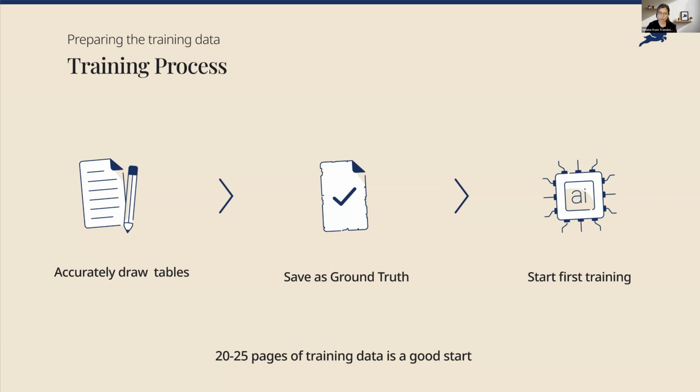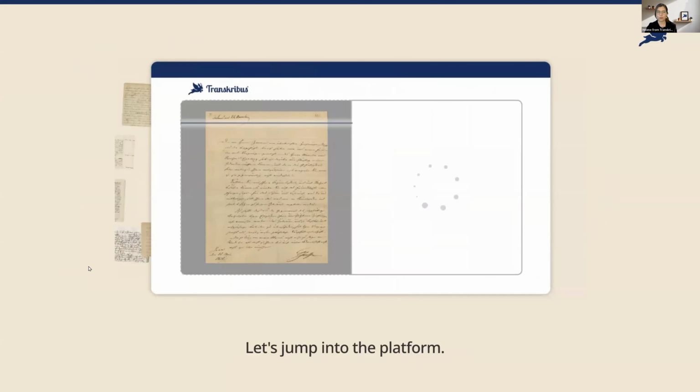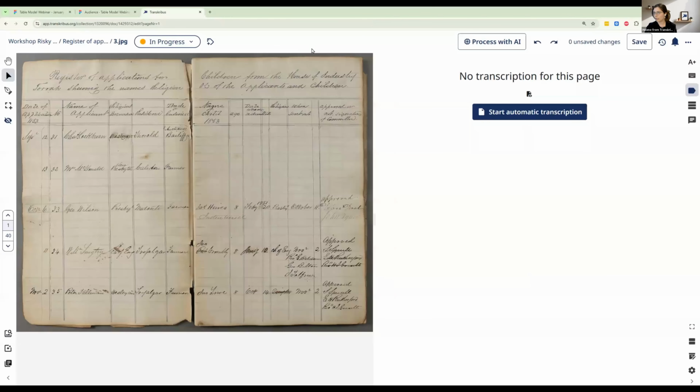But before we go into starting the first training, I will switch to the web app, and I can show you what that looks like. Do we have any questions so far that we should answer before going into the editor?